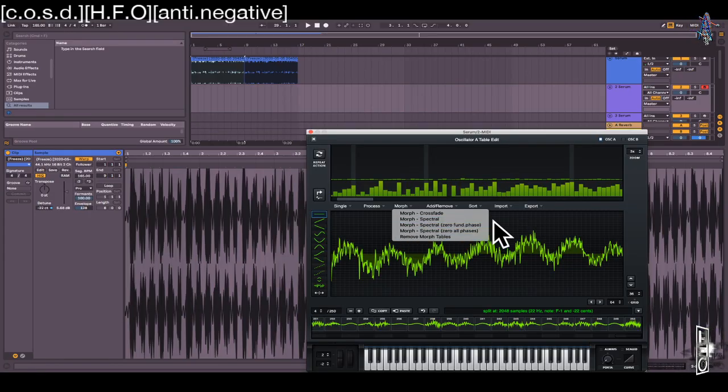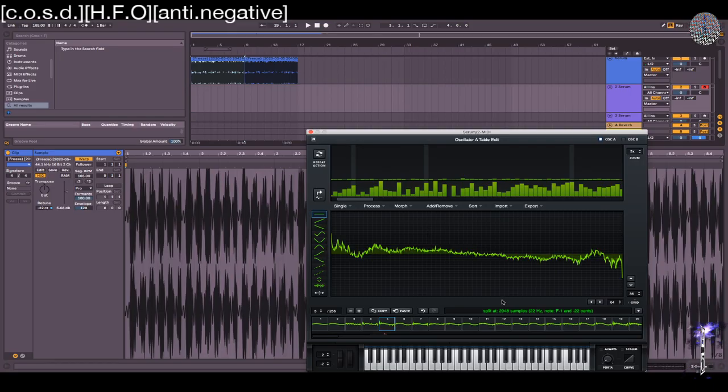So now I can morph spectrally, and if I put sub into each wavetable, I can move the zero crossing to the fundamental's phase, or I can morph spectrally 0 to every phase. So that means if this is the base waveform, then it will shift to that. But it's not as clean.